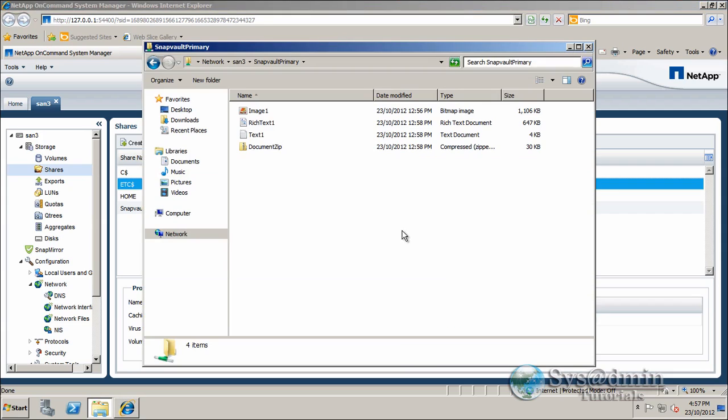Now if I open up my Explorer, I've browsed to my filer name, which is san3. So I've just done \\san3, and this is our share name here called snapvault primary. As you can see, I've got a couple of files in here, nothing too big, but what we're going to be doing is snapvaulting this across over to our SnapVault secondary, and we'll also be creating a schedule. For demonstration purposes, I'll be creating a short schedule so that we can demonstrate all the snapshots taking place and the retention periods.